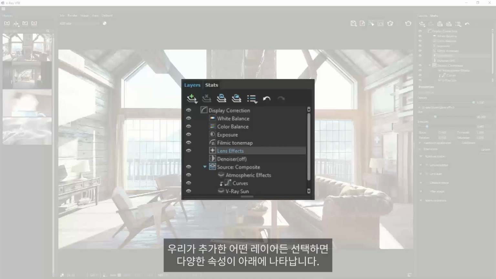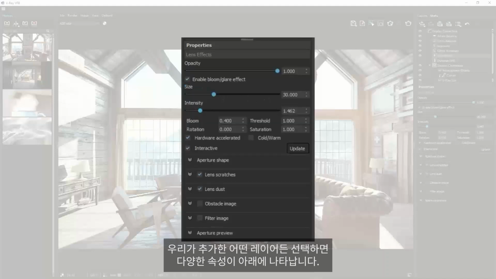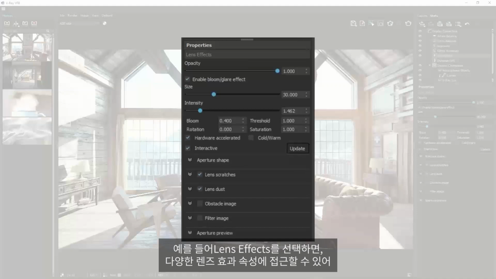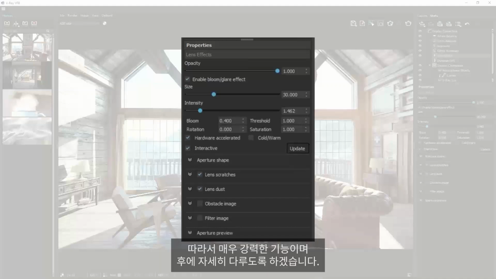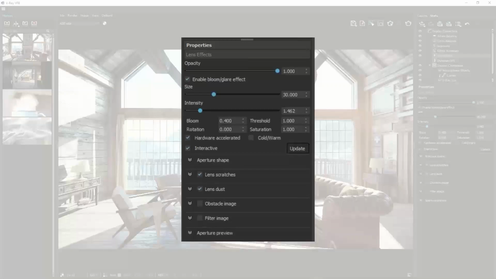Any layer that we've added here, when selected, is going to then have dynamic properties, which show up below. So for example, we've selected the lens effects, and this will give us access to the different lens effects properties that we can control to affect the lens effects on the image here. So again, very powerful and something we'll touch on in more detail later on.